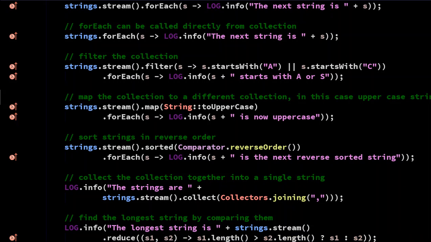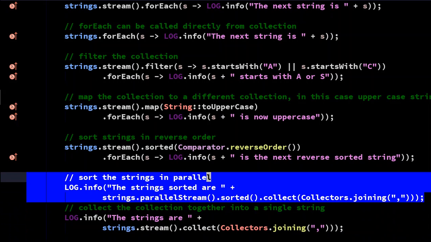I had one more example here, but I have to move it up because it is in my little hiding zone. All right, so I'm going to move that up there.